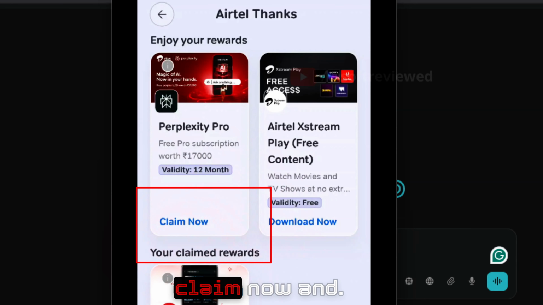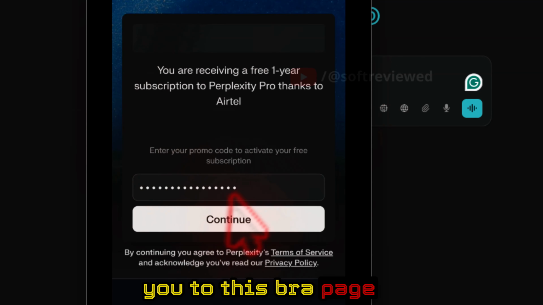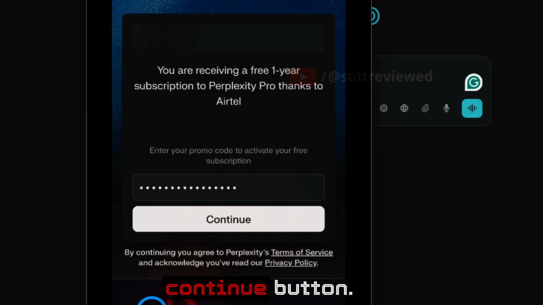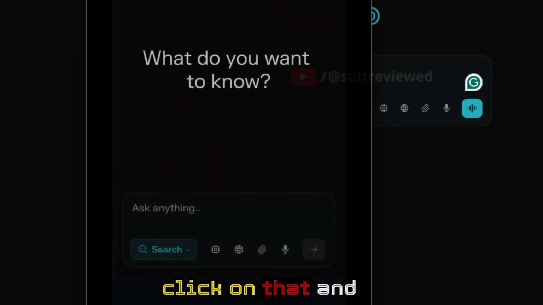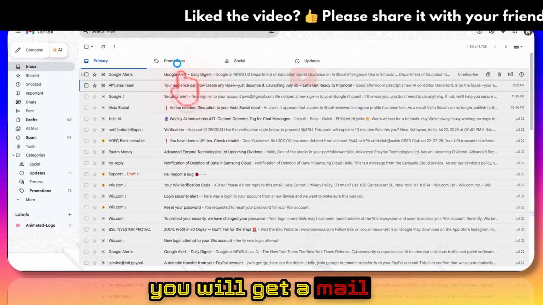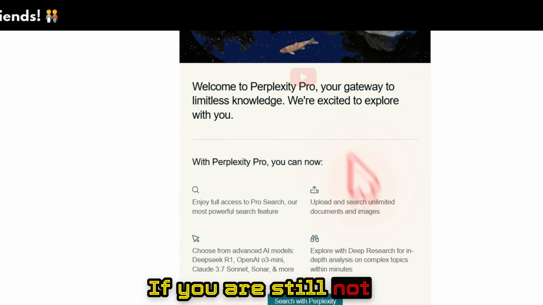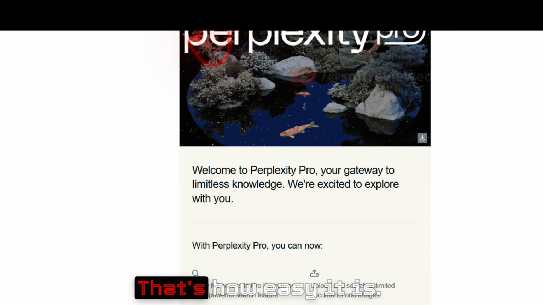Just click on claim now, and once you click on that button, it will take you to this page where the promo code is automatically entered, and you just need to click on this continue button. And yeah, that's it. Once you click on that, and if the activation is done properly, you will get a mail saying Perplexity Pro has been activated. If you are still not seeing your account activated to Pro, just log out and log in once you get this mail.